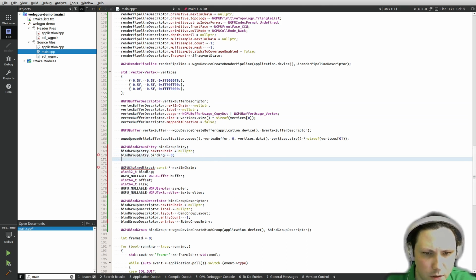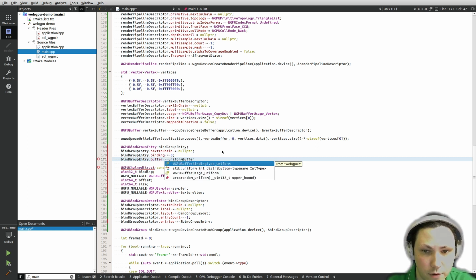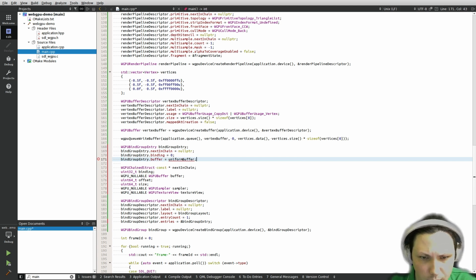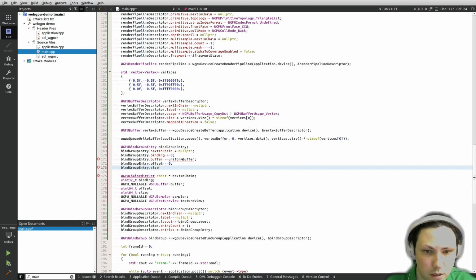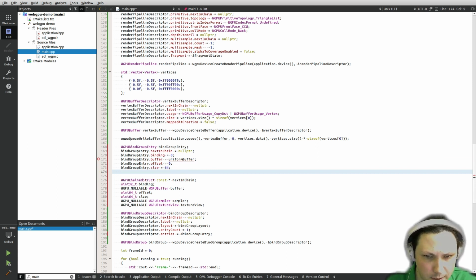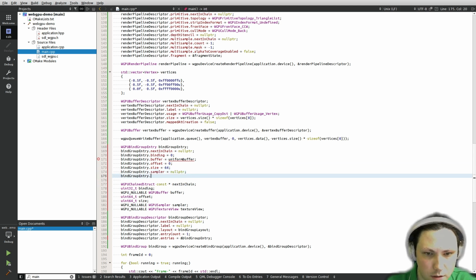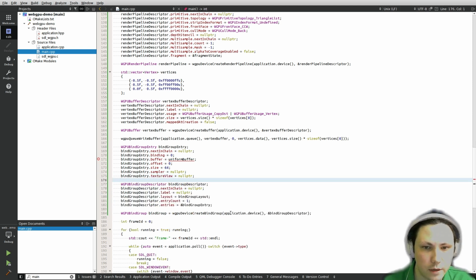So binding 0, buffer uniform buffer. We'll create it soon. Offset 0, size 32 bytes, no, 64 bytes, yeah. Sampler is null pointer, and the texture view is null pointer. Okay, this was easy. Now we just need to create the uniform buffer.